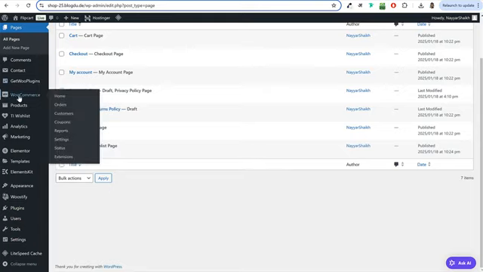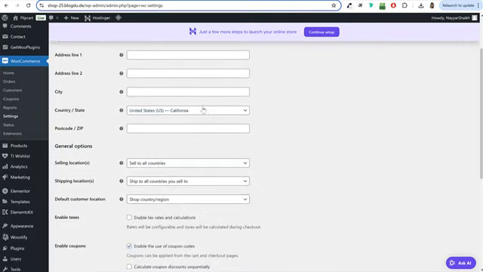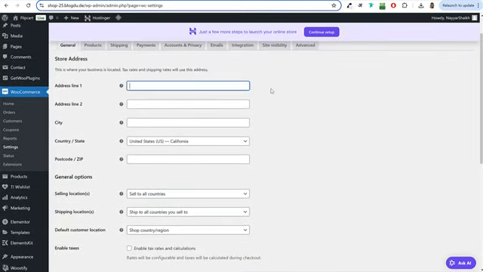So at the left hand side, you will see WooCommerce. Under that, click on settings. Now, first of all, you have to enter your store address. So it could be your business address, your registered address, whatever address you're operating your business from, or your billing address it could be. Okay.